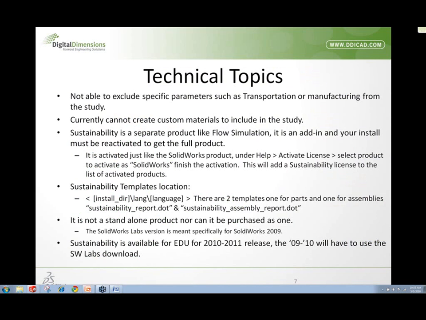All right, just some of the different topics I want to talk about are some of the things that we're missing with sustainability. You're not able to actually choose the parameters for transportation or manufacturing from the actual study. So you have to choose it. It's either all or nothing for every single part file. It's not on an individual basis.